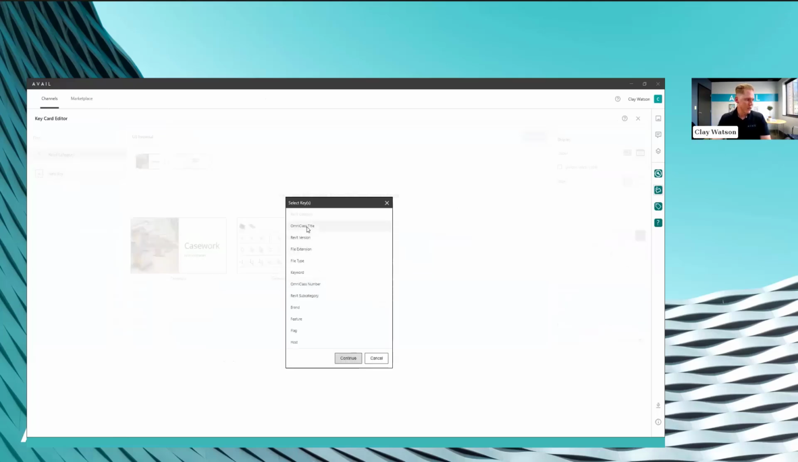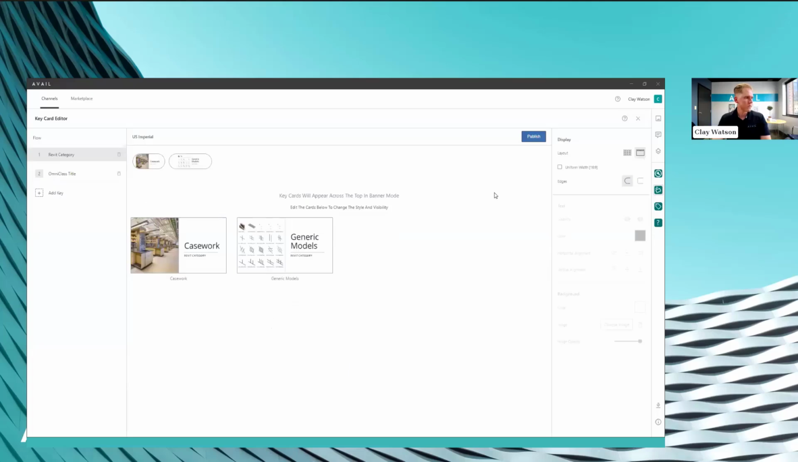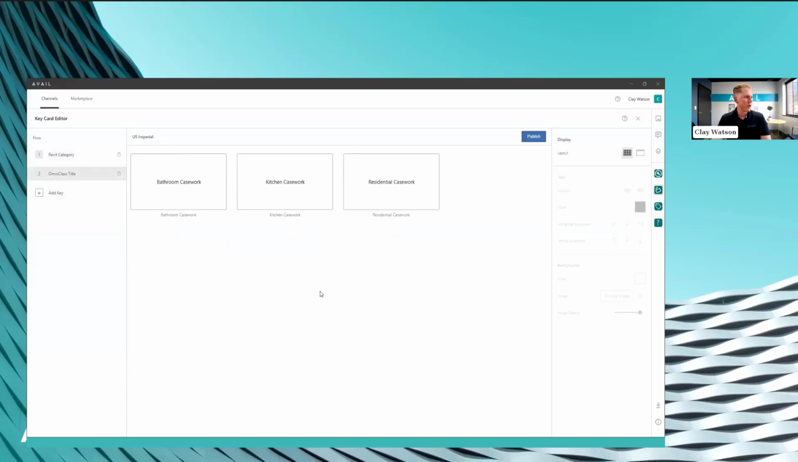So here I'll choose Omni class title, continue. I'm actually going to switch this one back to my grid. And then I'll go over to Omni class. So you can actually edit these, or by default, it's just going to give you the text. Again, this is where you can actually choose an image. If you've downloaded one of our templates, you can upload the one that matches the key you would have selected. And then you can do some other customization as well.